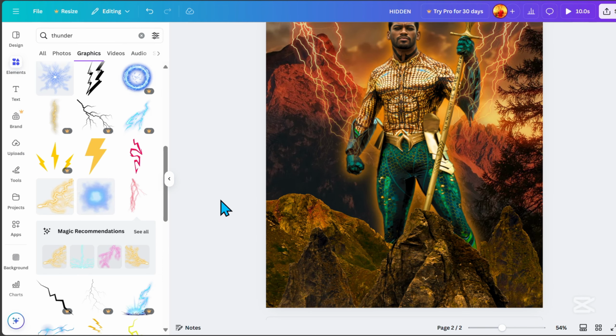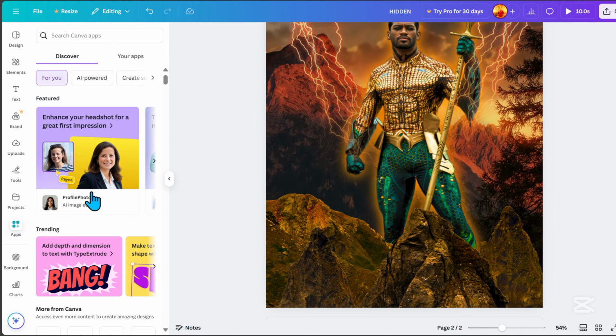Now, we're at the most exciting part, choosing Canva's featured application for this design.